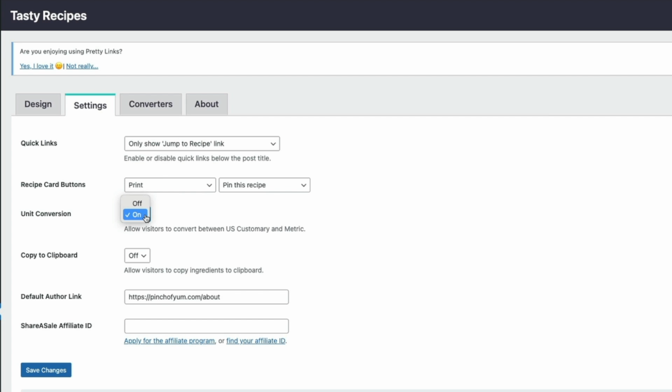Nothing to set up or configure. Just flip the switch and your readers are ready to convert.